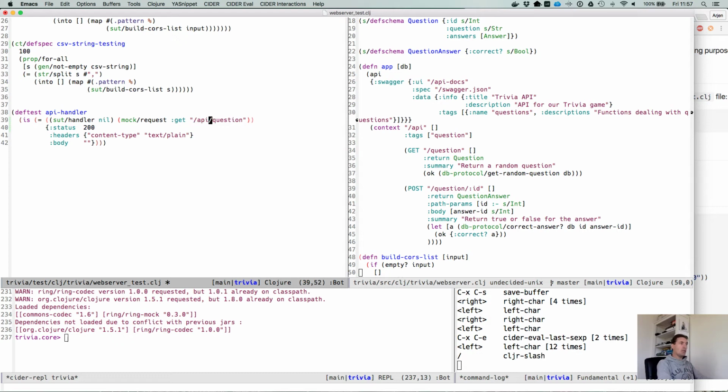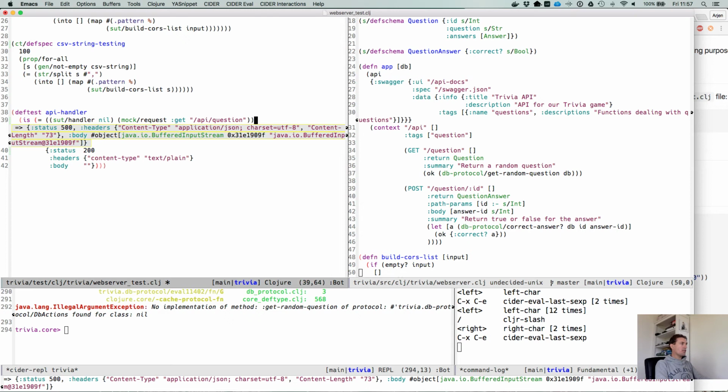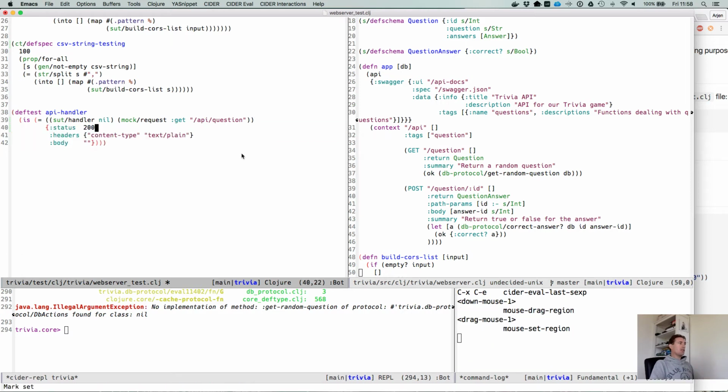Okay, so we know our mock works, right? Our mock request, and this will actually give a 500 error because there was a big error here. No implementation of method get random question of protocol for class nil. All right, and now we have multiple things that we can do.